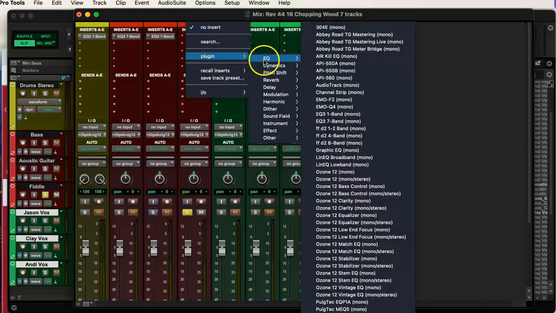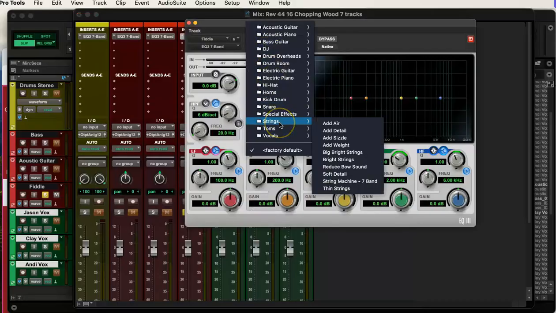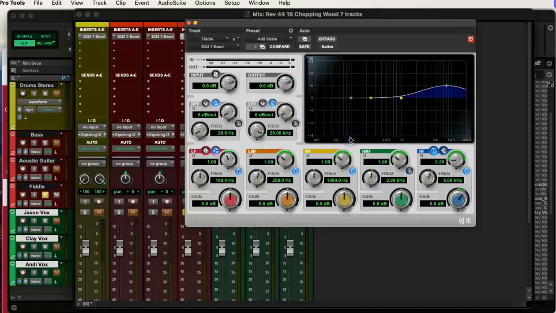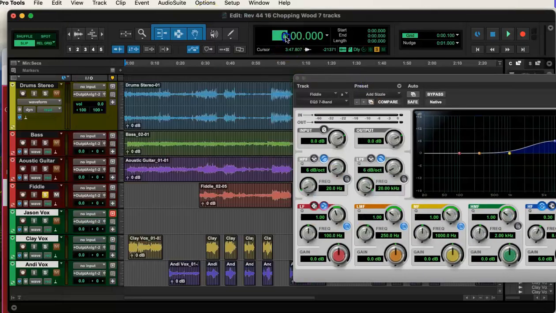So it's the same process for each. Each of these are going to get a unique shape. Let's see if there's anything. It says strings, and it says thin string machine, soft detail, reduced bow, add weight, add sizzle, add detail. Let's try add sizzle. Gives me a lot of high end. All right, I am going to jump ahead to hear this. I know that they come in a little bit later. I think it's like 29 or something.